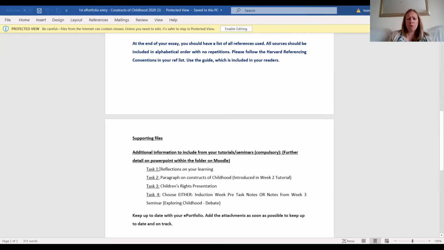So the supporting files for this one are your reflections on learning, which is the other file that's on Moodle just below this one. The paragraph on the constructs of childhood, which we introduced in the week 2 tutorial. The presentation about children's rights. And then either your induction week pre-task, which I think was finding a picture or a newspaper article about a child, or your notes from the week 3 seminar, which was the debate about childhood. If you haven't got these and you're not able to find a substitute one, let us know, and we can find you something else to do. So that's what you need for the first one.